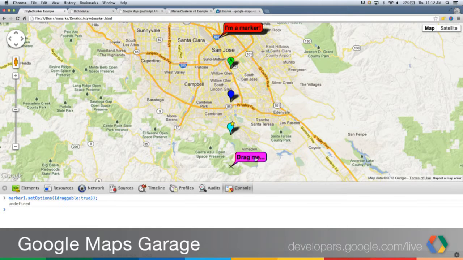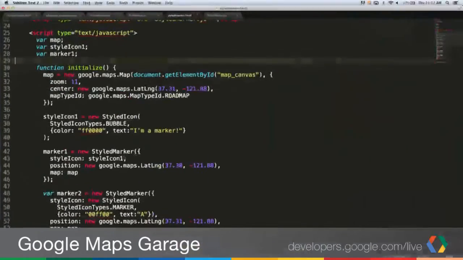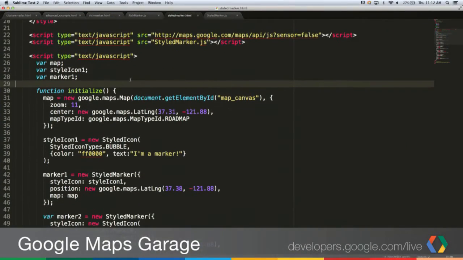So things like the flatness. You can see this doesn't have a shadow. This one's also draggable. So these style properties are actually dynamically changeable, not only the marker properties, but also the style properties. Maybe I can do a demonstration of that at another time.